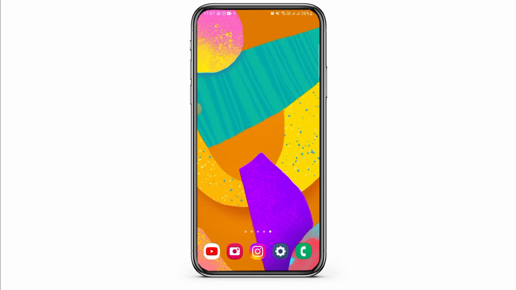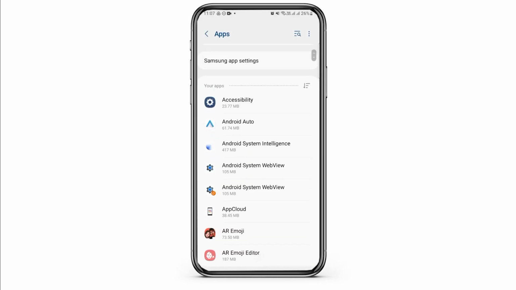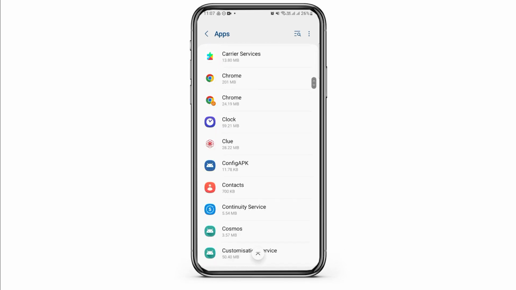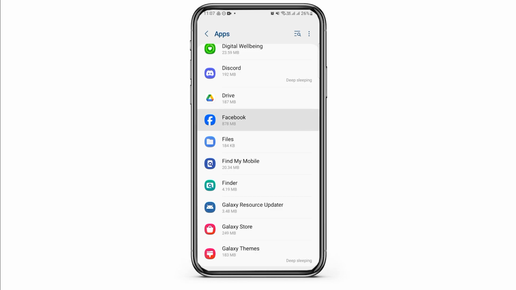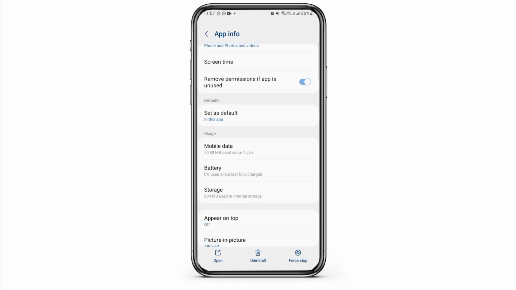First of all, you want to open the settings on your device. Now scroll down and tap on Apps. Here, the list of all the applications in your device is displayed. Select any app that you do not want to be running in the background. Then tap on the option of Battery.